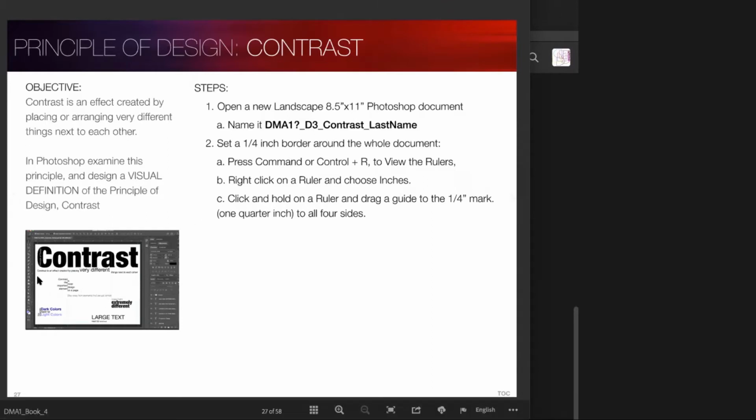So we're going to do this landscape. Okay, this is landscape orientation versus portrait orientation, up and downsies. Now we're not judging it because of its orientation. We're just accepting it, correct? We're not judging or anything like that. All right, so we're going to open a new landscape 8.5 by 11 Photoshop document or Photopea document, and we're going to name it that.